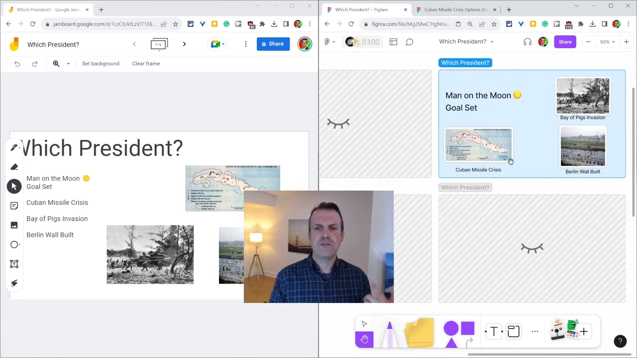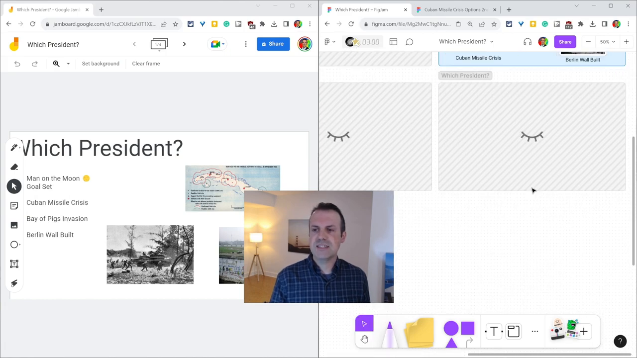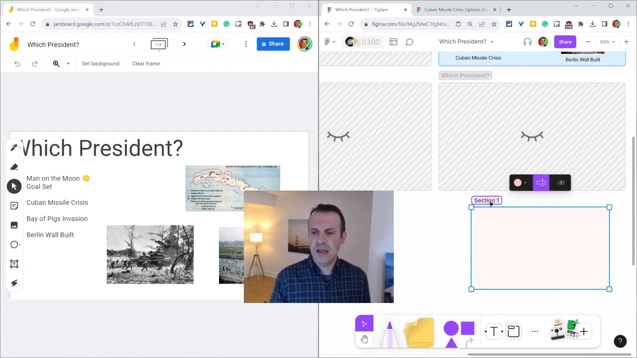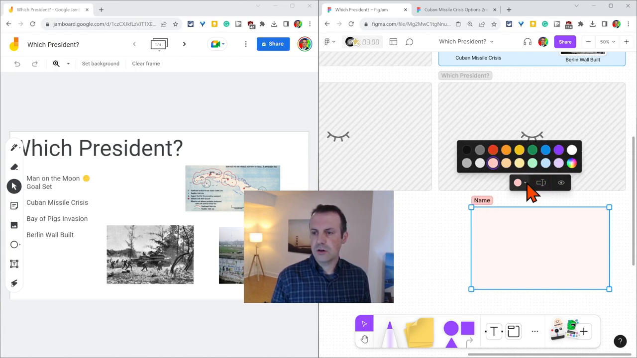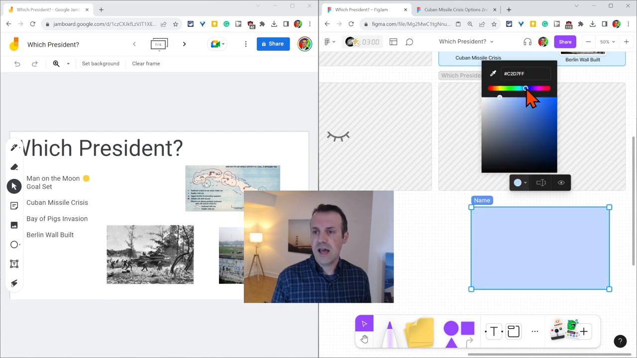Now, to emulate frames in a Jamboard jam, we have a couple strategies. The first one would be sections, which I'm using right here. So let me just add a new section from the toolbar. And there I can give it any name I want, and I can change the color to any color at all on the World Wide Web. How cool is that? So if I want to really, yeah, there we go. So I can do that.